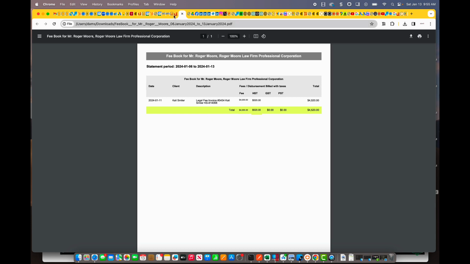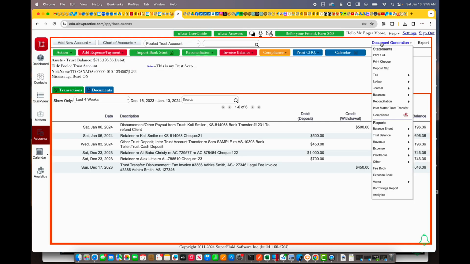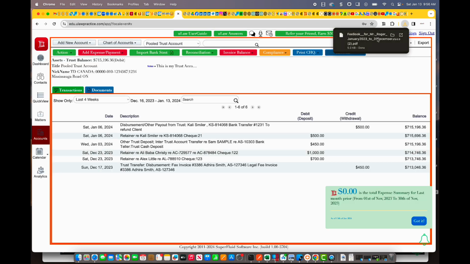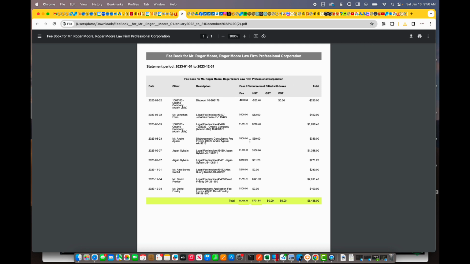As you see here, I should have done the yearly so that I can compare the revenue report to the yearly as well. So let me do that again. So I'll do yearly 2023, hit the download button. So now you'll see that I've shown you a FeeBook. Now let's compare the revenue report.